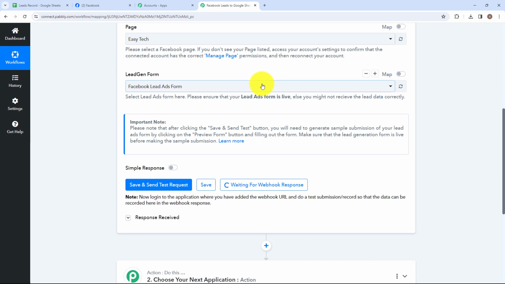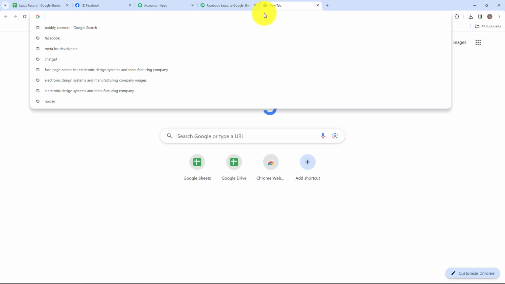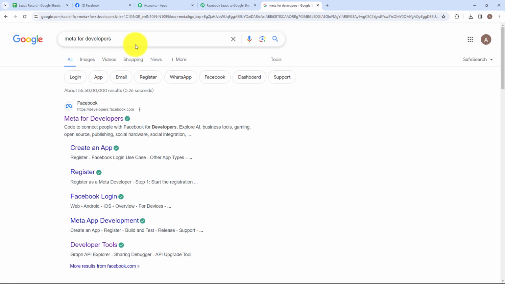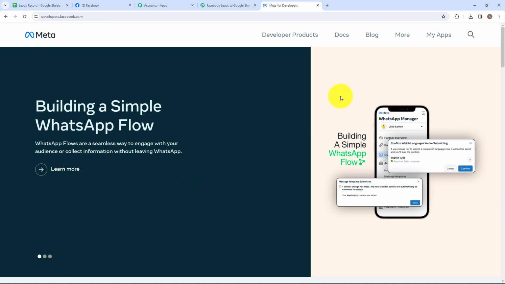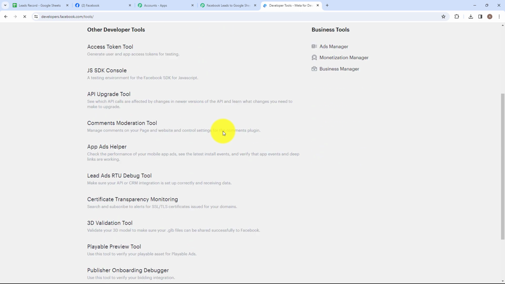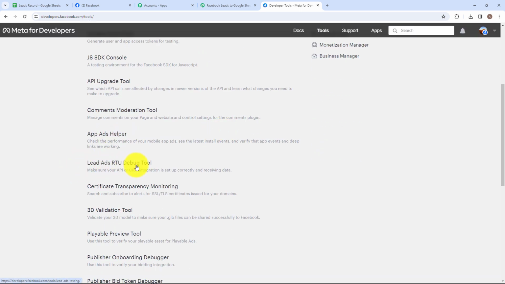Now for that, we are going to search for Meta for Developers. After searching for Meta for Developers, click on this first link over here, or you can directly search for developers.facebook.com. I'm going to click on this. And this is Meta for Developers page. Now click on more and then go to tools and then scroll it down and you will find lead ads RTU debug tool. Make sure your API or CRM integration is set up correctly and receiving data. Click on this.